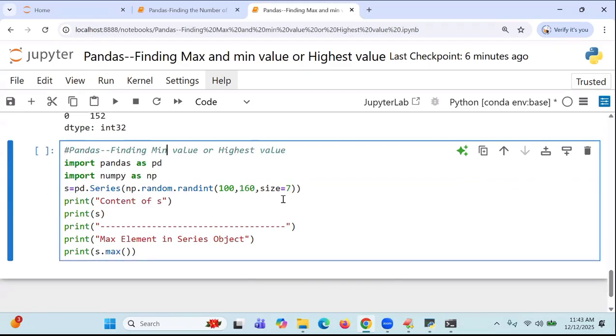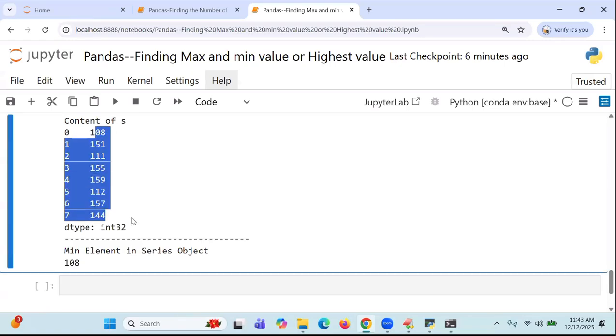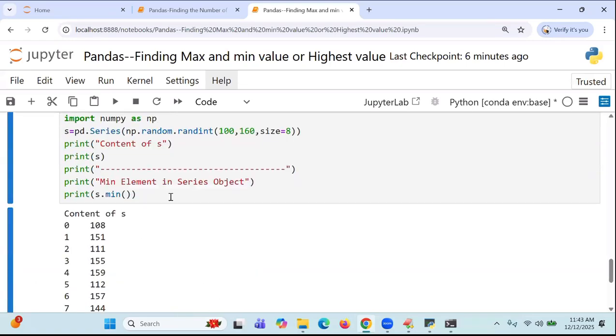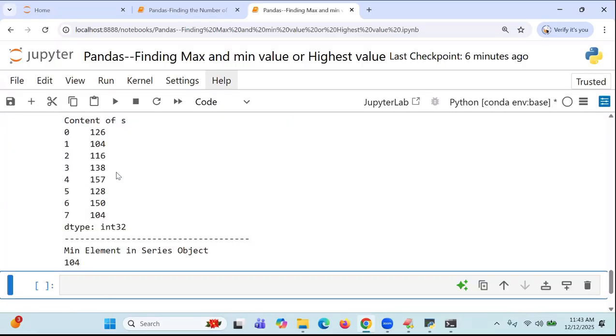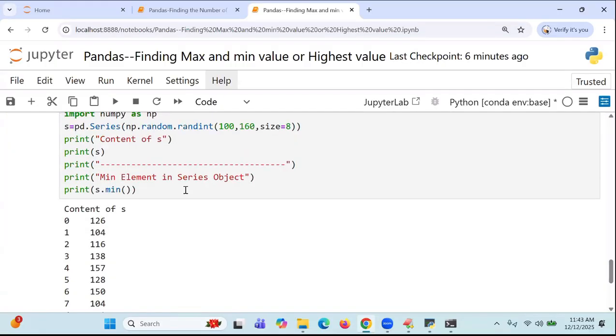Same data. Now I can write the min element from the series object. I'm going to apply the function called min. So the minimum element out of this is 108. Are you getting me? 108. If you generate once again, the min element is 104. So random values are going to come again and again.